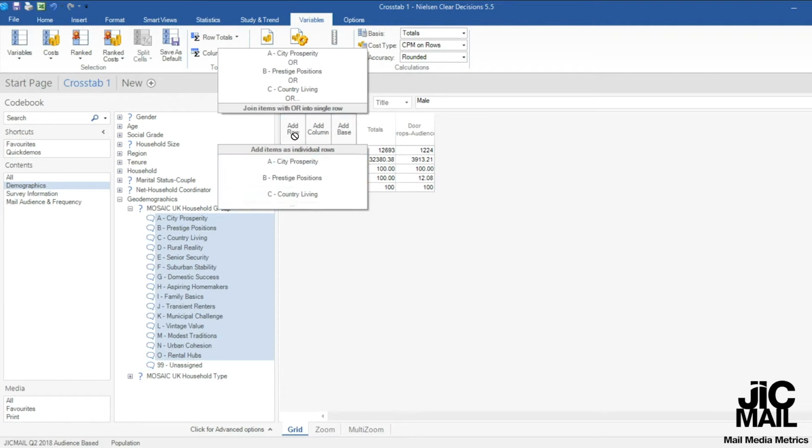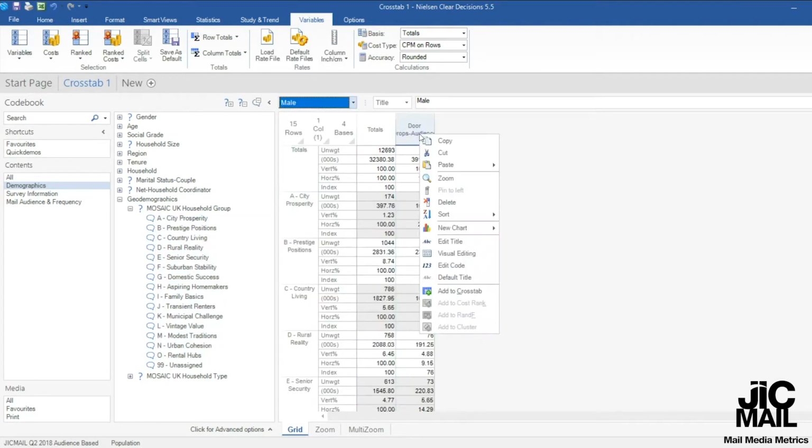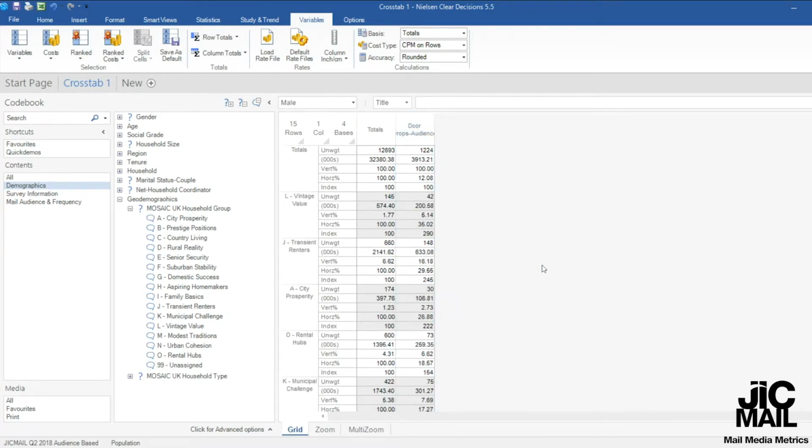If I put those into our rows, and I then rank this based on index, so how likely these audiences are to be exposed to door drops, what we're actually finding is quite a variety of audiences. So the male target audience most likely to be interacting with door drops are Vintage Value, so slightly older audiences. Then we've got Transient Renters, obviously people who are renting, they aren't homeowners. But we've also got City Prosperity in there as well, so quite an upmarket audience. And as you scroll down, you'll see that you can find a real variety of different target audiences within this male universe who are likely to be exposed to door drops.